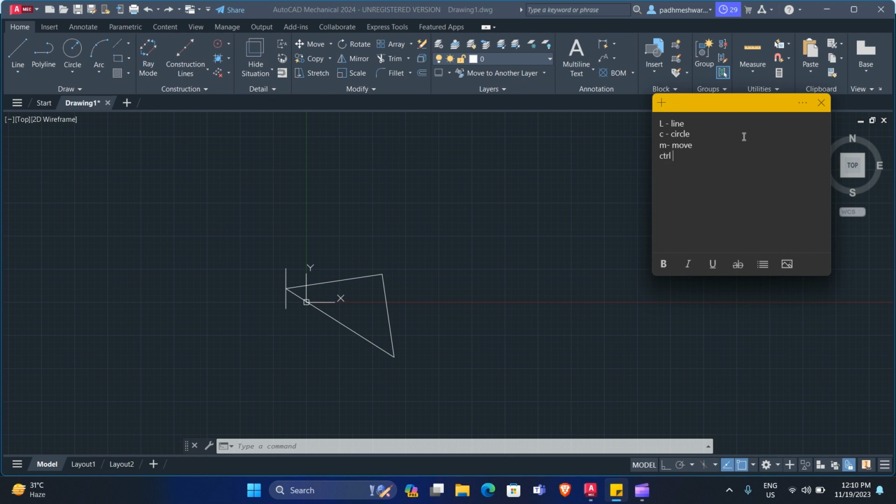Control Z is for undo, control Y is for redo, control A is for select all. I'll fill it in as we go through it, and I'll share a copy in the description of this video.